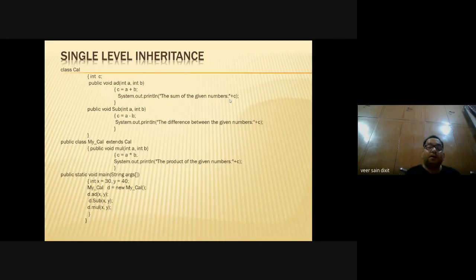Right? Here again the subtraction method is called. Okay. Since this subtraction method is the part of this subclass, you can access this with the subclass object d.sub(x, y), again 30 and 40. Here 30 minus 40, C is minus 10, the value will be minus 10 here.